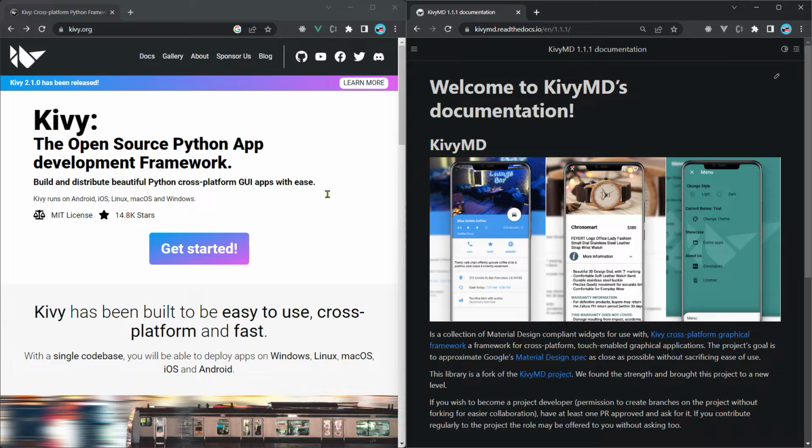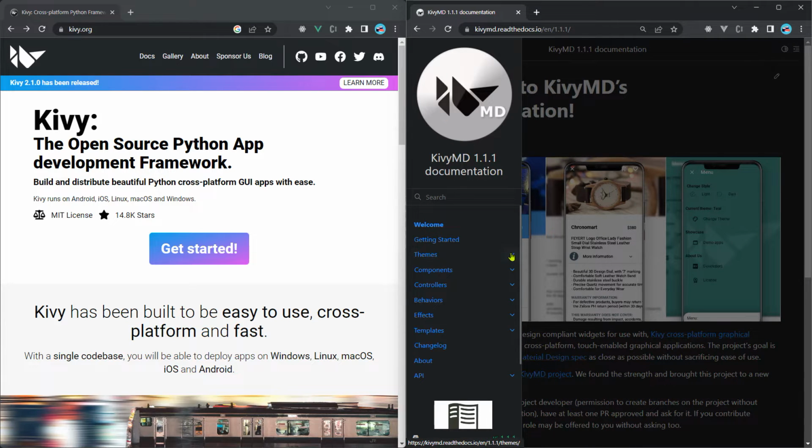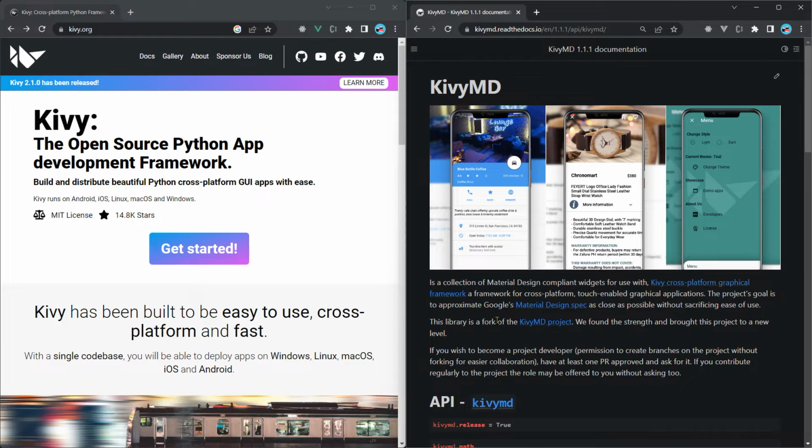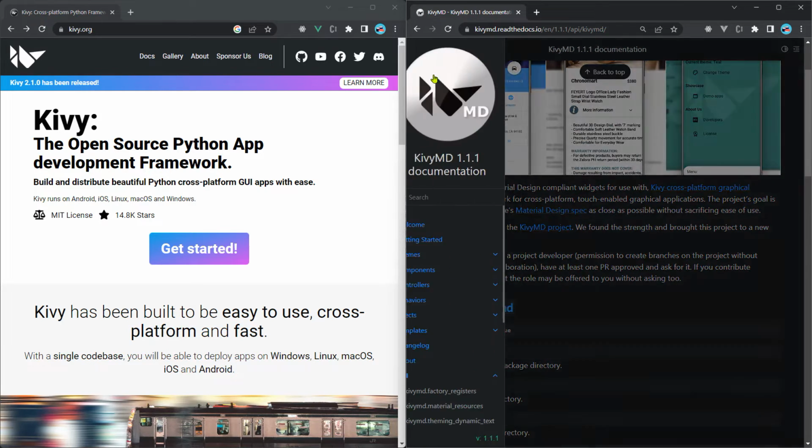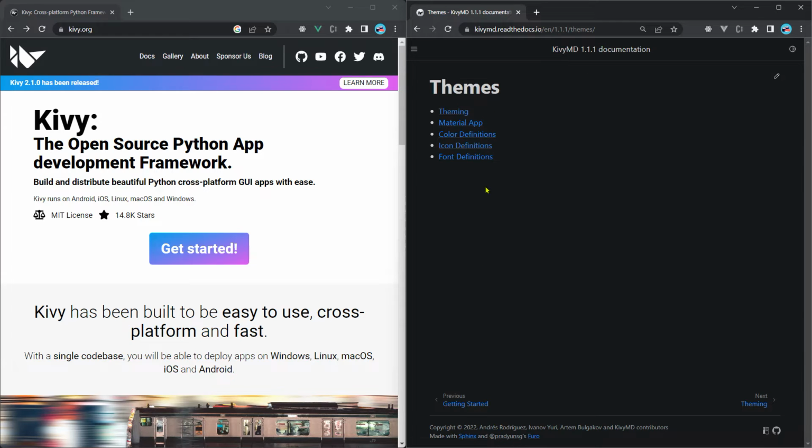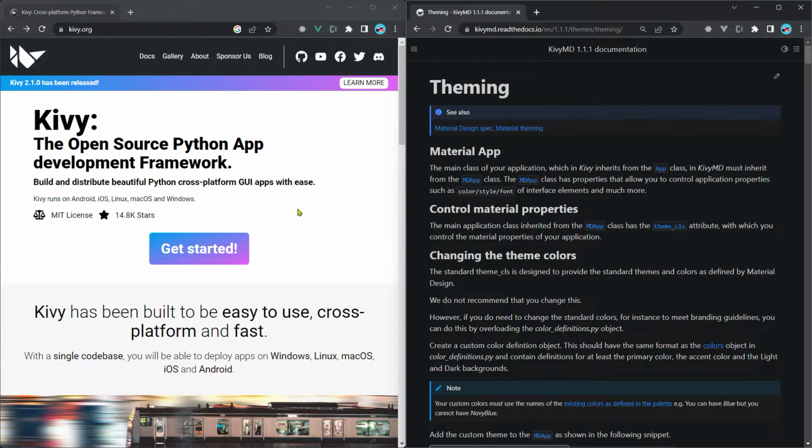But it could be not very visually appealing. That's why we need KivyMD. So KivyMD basically is a collection of material design compliant widgets for use with Kivy. And if you take a look here, you'll find a lot of tools like themes, components, controllers, behaviors, effects, templates, changelog, and even the API. So you can make use of everything that KivyMD has to offer to use with Kivy.